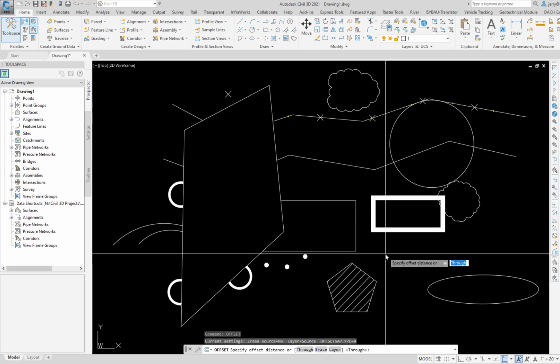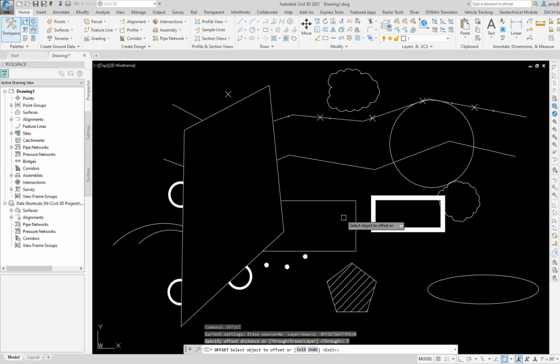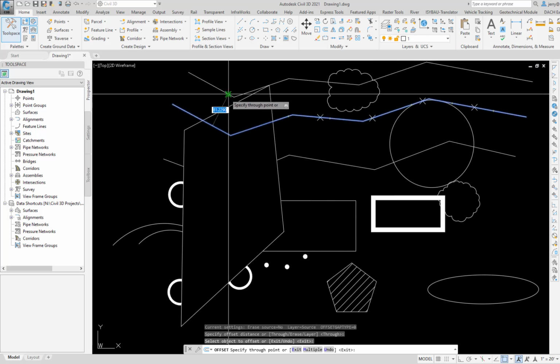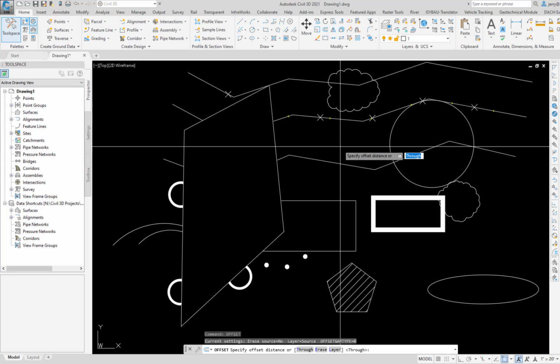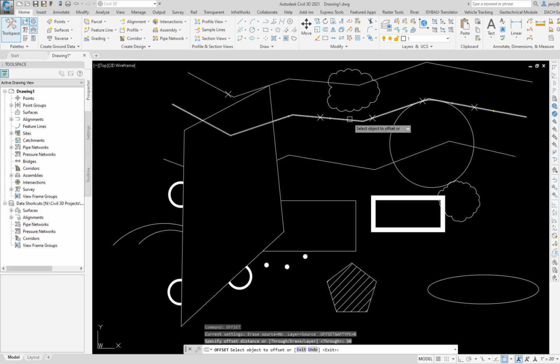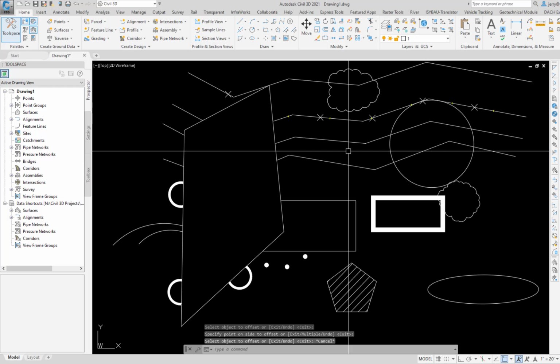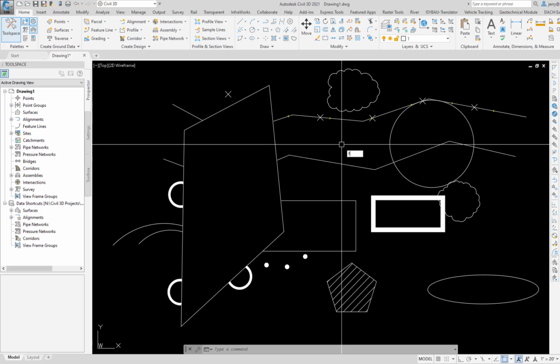Offset, OF, enter. Through, pick the object you want to offset, enter, and pick the point. OL, enter. Enter an offset distance, 50, enter. Control Z.